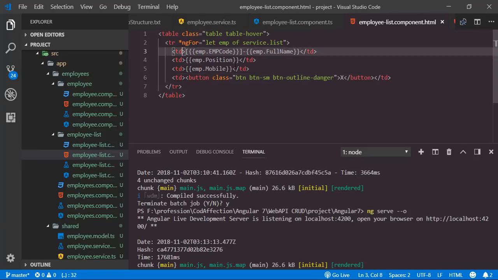For that, we can add the click event here. When we click on this td element, we will call another function, populateForm.